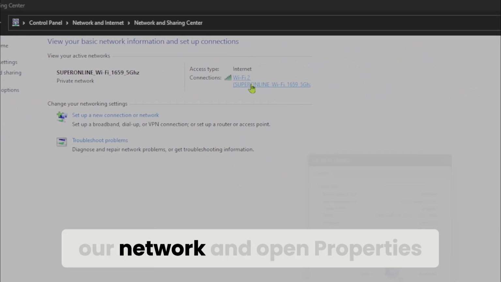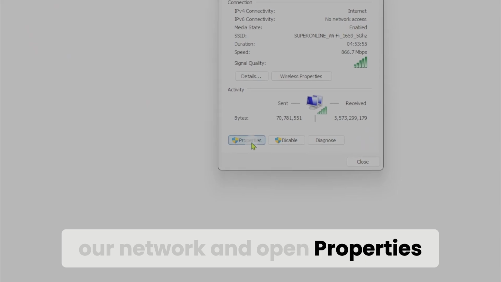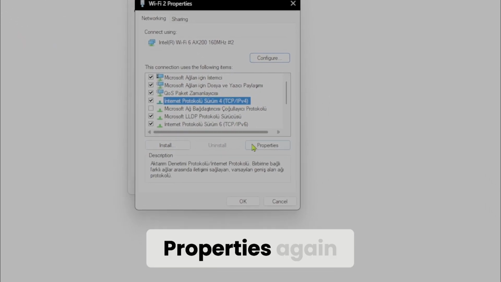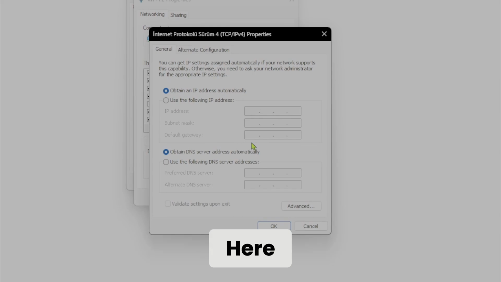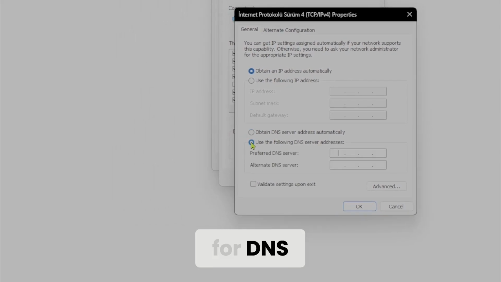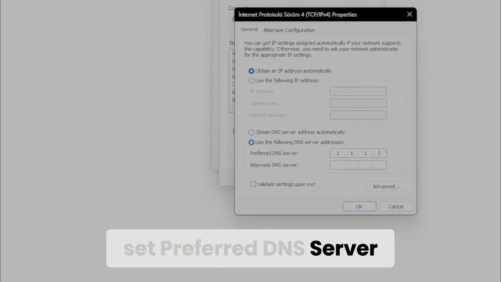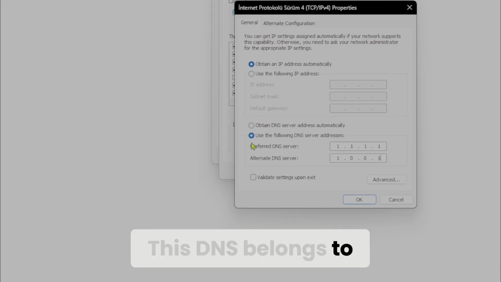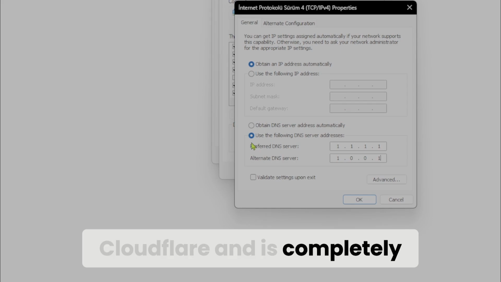Then we click on our network and open properties. From the items list, select IPv4 and click properties again. Here, click the second option for DNS. Then set preferred DNS server to 1.1.1.1 and alternate DNS server to 1.0.0.1. This DNS belongs to Cloudflare and is completely safe to use.